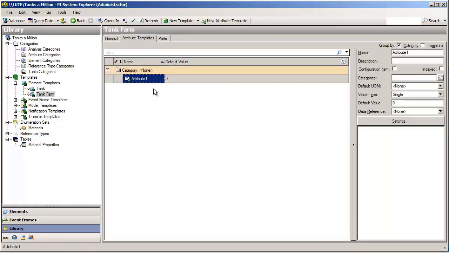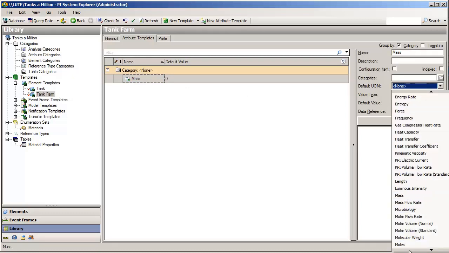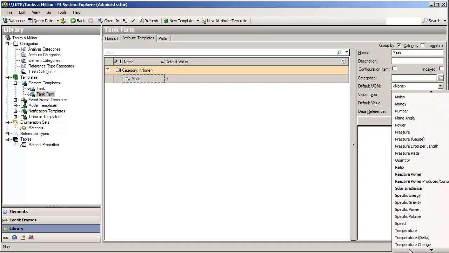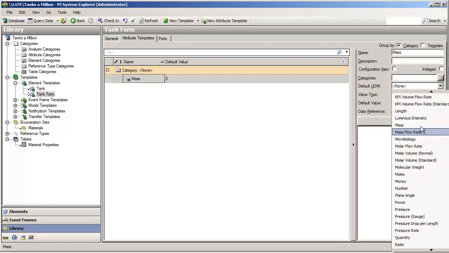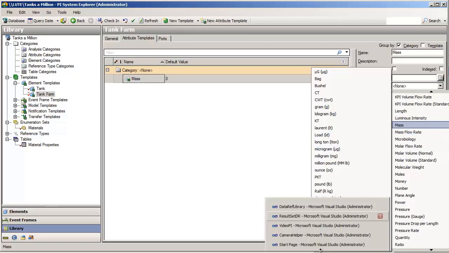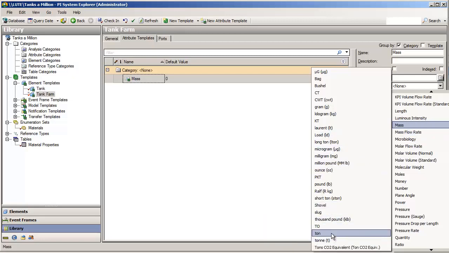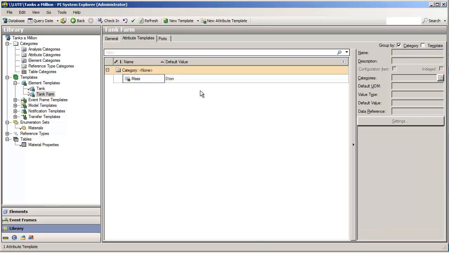So we'll put in an attribute to hold the mass of the tank farm. Now this will also be measured in tons. And the question becomes, where does this data come from?